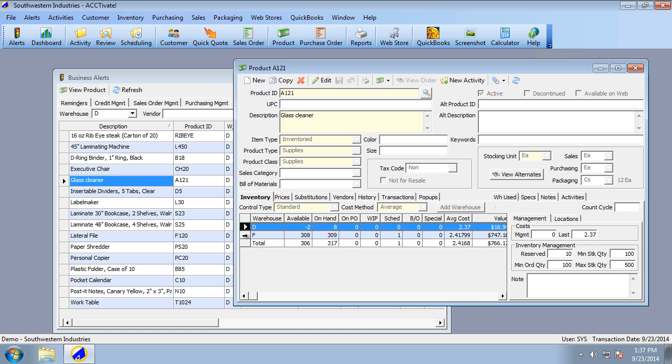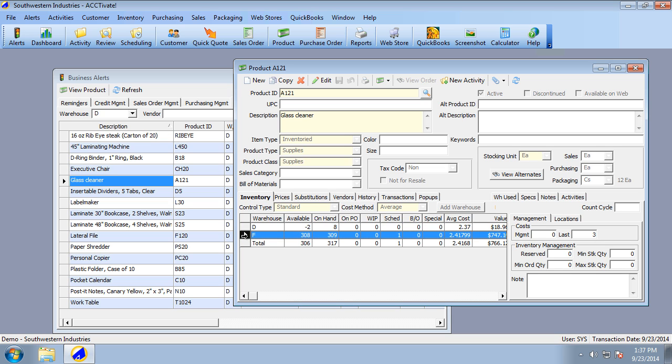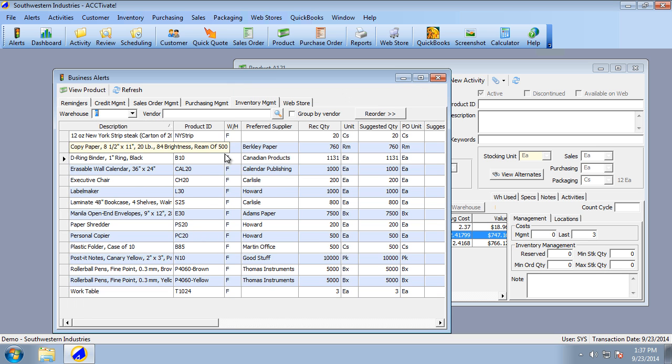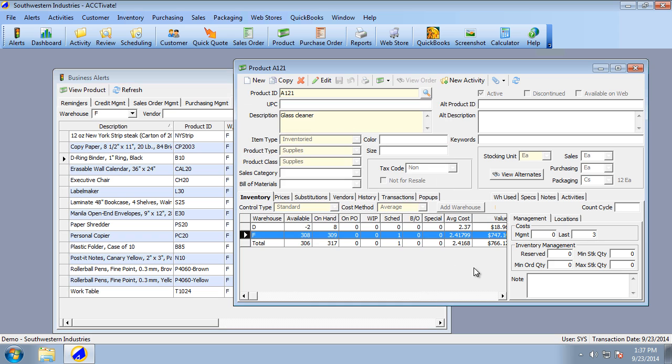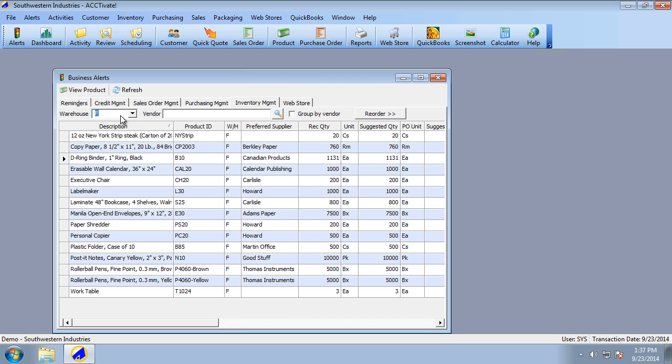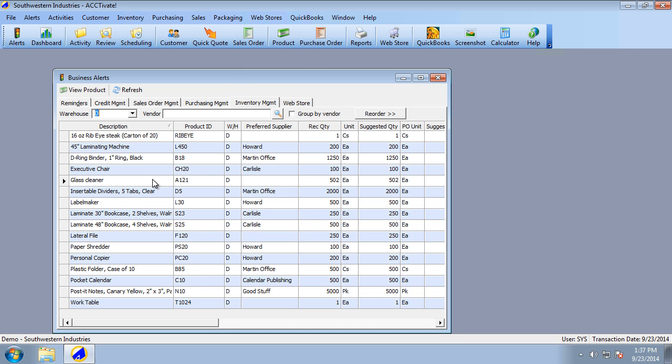And then we can see for warehouse F, they actually don't have any min or max stock quantities. So you'll see that if I toggle this to F, A121 is not in the list. So if you want to use this reorder function, just make sure to have these values set on each of the warehouses. All right, so let's go back and actually take a look at the Reorder Wizard itself.